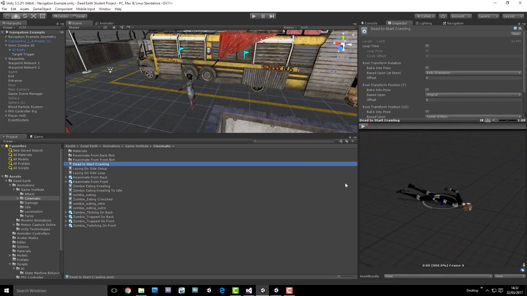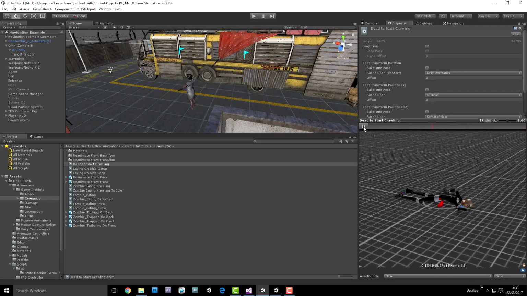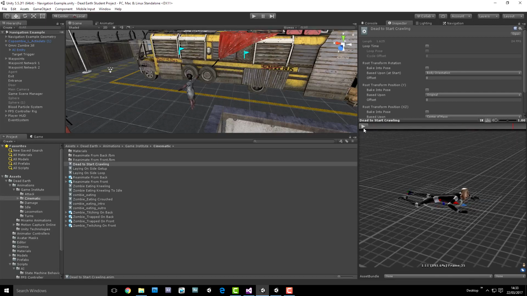And next up we have this animation here called Dead to Start Crawling, and this is the animation we're going to use if we wish to reanimate our ragdoll into a crawling zombie. So as you can see, it's a pretty short animation, just shows the zombie go from kind of a dead position to a position where the hands are ready to start the crawling animation.